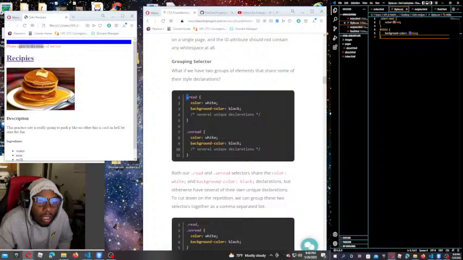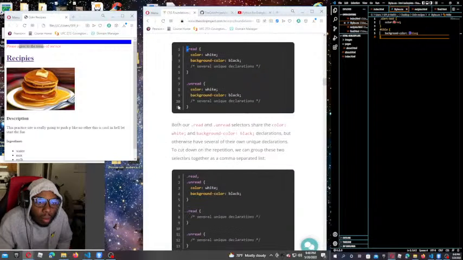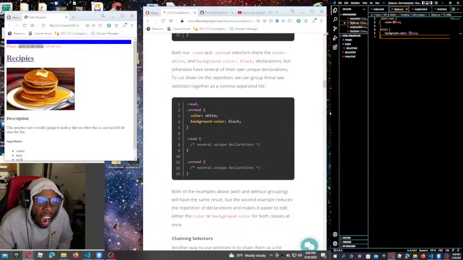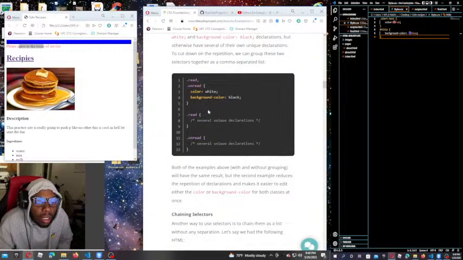Specify this. Both are dot read and unread selectors. They share the color white and background color black declarations, but otherwise have several of our own unique declarations. To cut down on repetition, we can group these selectors together as a comma separated list, if they're in common. Okay. I don't know what they do though, so that's what's weird.